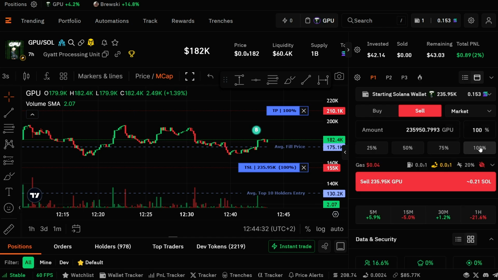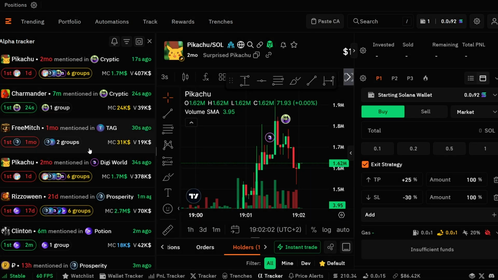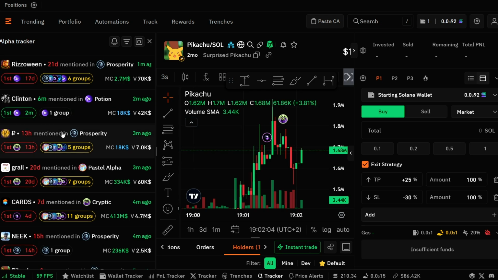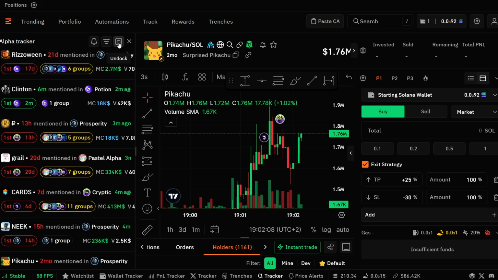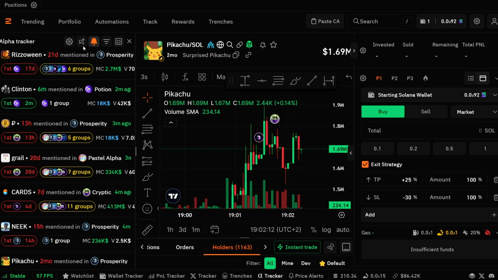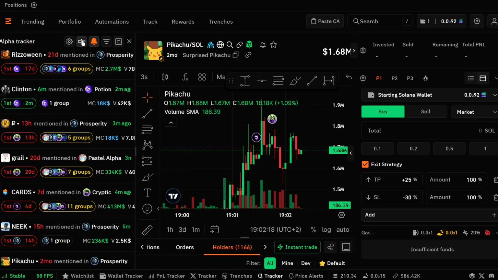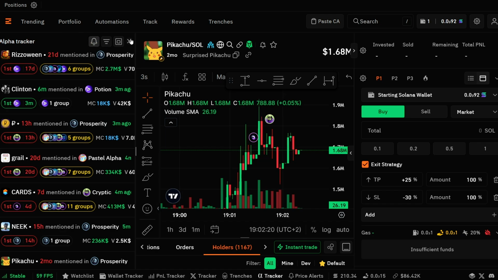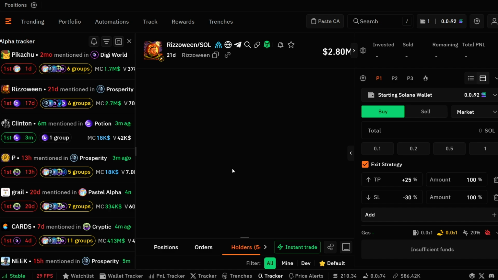Another amazing tool is the Alpha Tracker, which shows you all the tokens that are being talked about in the biggest alpha groups like Potion, Prosperity and so on. These alpha groups have thousands of subscribers and you can instantly see which coins are being talked about. I prefer to pop up the tracker in a separate window on the left side, and I also set up sound effect notifications when coins are mentioned. It's crucial to get this information instantly, and it's also something that I really miss on Axiom or other trading bots. When people talk about a token in these alpha groups, you know that loads of money will probably flow into it.